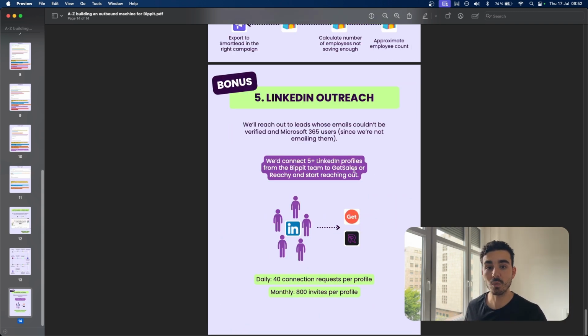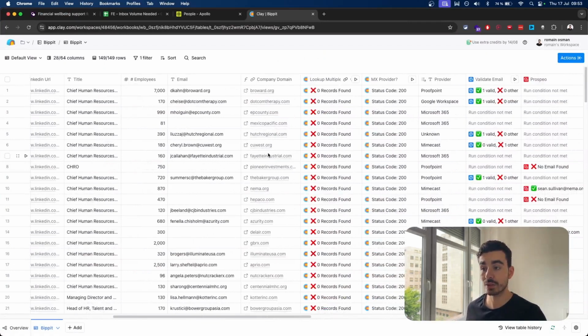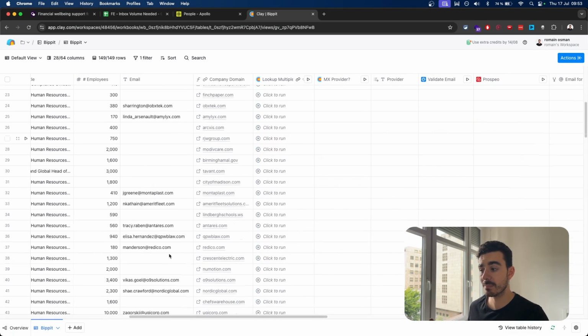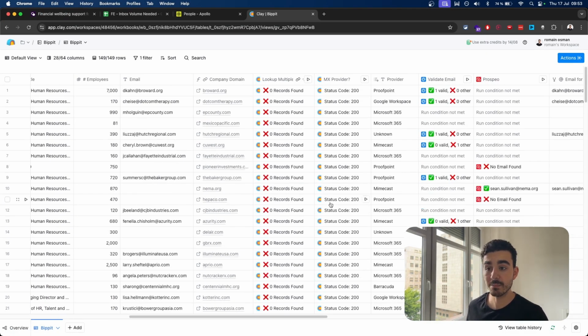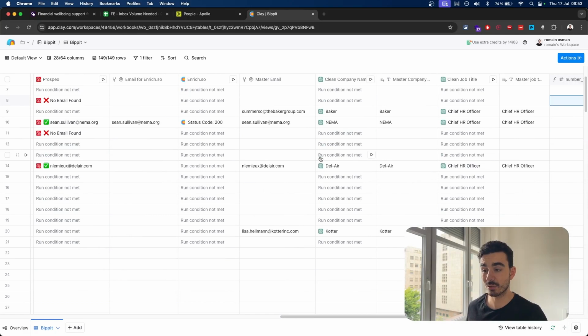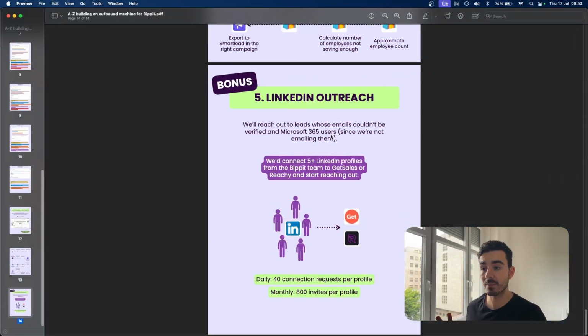And finally, we don't want to stop with email outreach because, as you've seen here, we're excluding a lot of rows, not because they're not qualified, but because either they don't have an email or it's not a valid email, or they are on Microsoft 365. And so as you can see here, we have to exclude at least 50%. And so we want to contact them on LinkedIn.